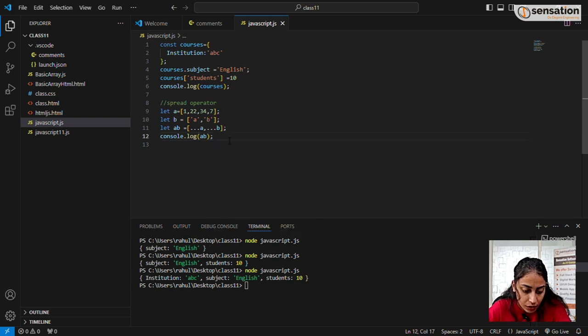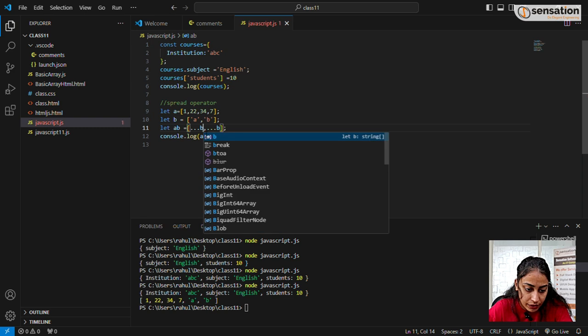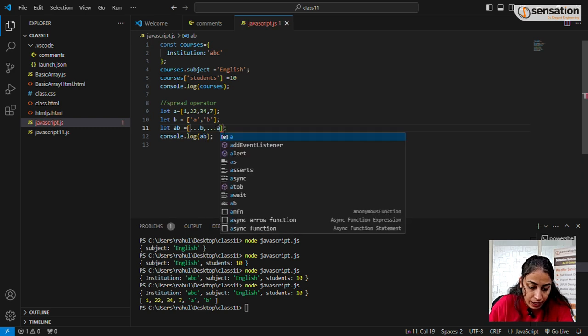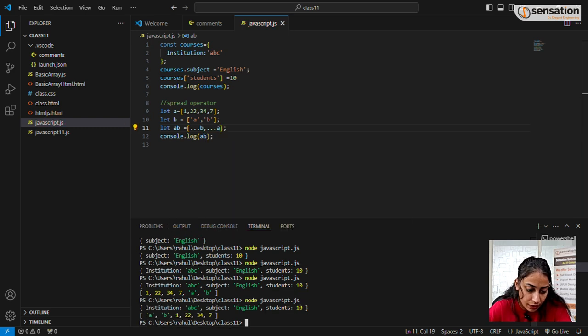Now when I run this command again we have 1 2 2 3 4 and so on for ab. If I write b first and then a, then it will first consider the values of b, and then after that the values of a.